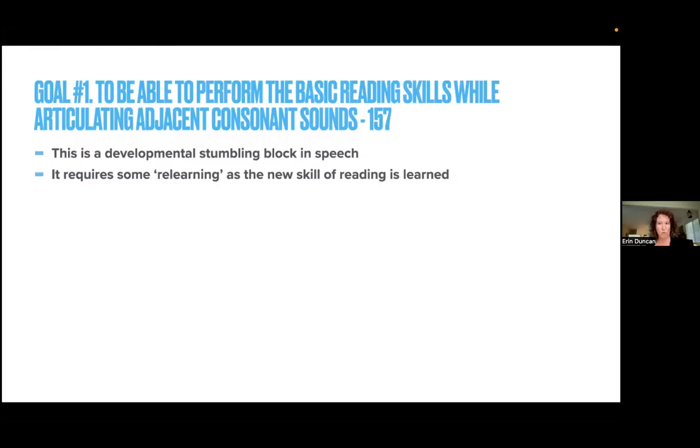Remember, when kids learn to speak as little babies, there's a developmental stumbling block here. For them to even be able to say 2 consonant sounds next to each other takes some time. That's why they say things like, I want a cacker, or can I have a banky, right? It's a natural stepping block in the development of speech. And it's natural that when you're learning a new skill like reading, that requires some relearning, as this new skill is being learned too.